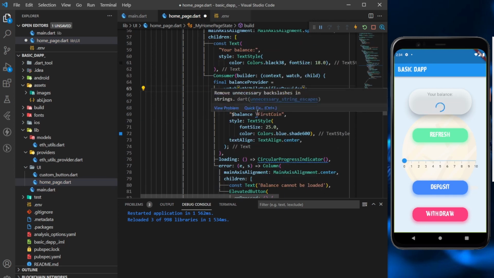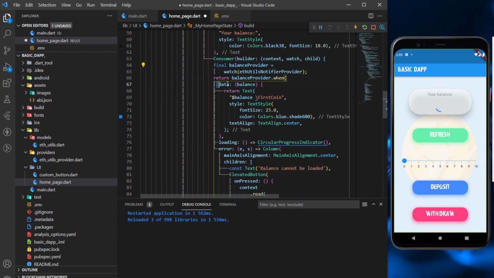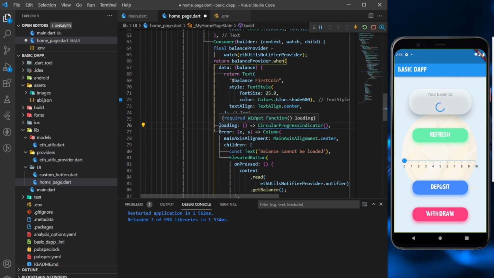And now we have three different scenarios. So if we have data, first we are watching the provider, the ifutils notifier provider, and we are assigning the result to the balance provider. So in here, if we have balance, we will return a text with the balance. If not, if it is loading, we will return a circular progress indicator.